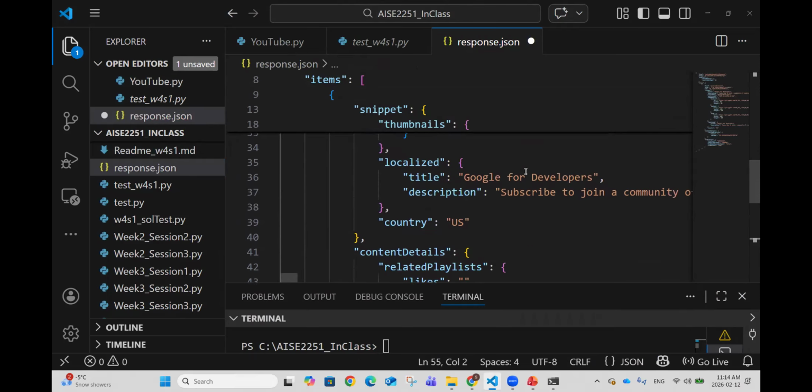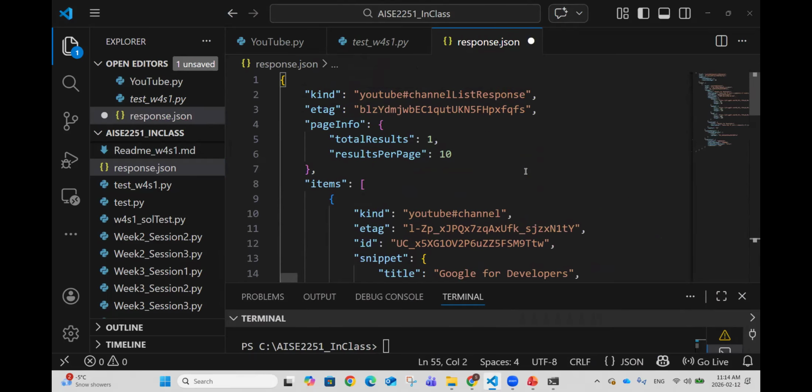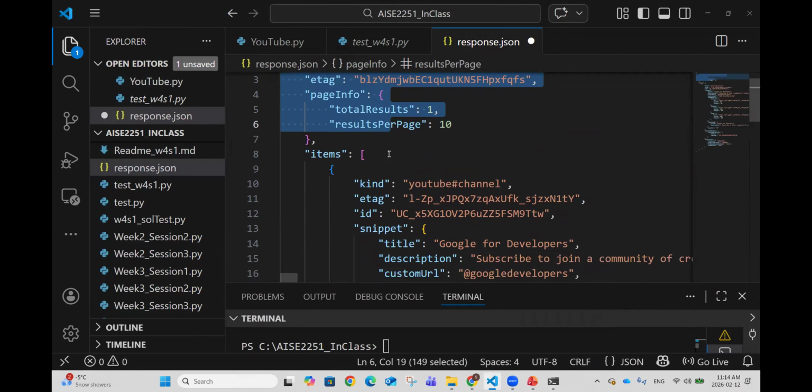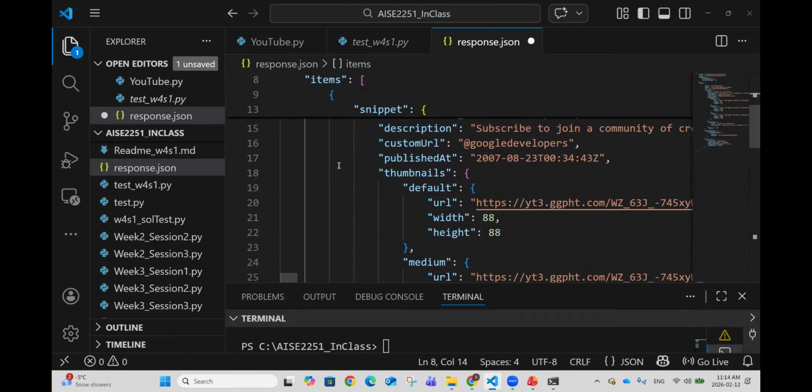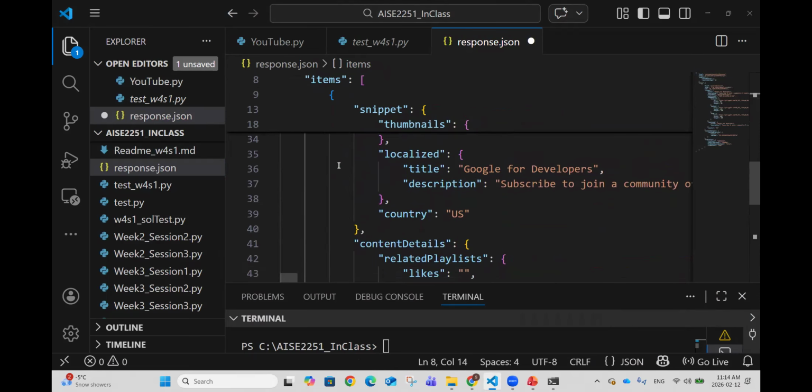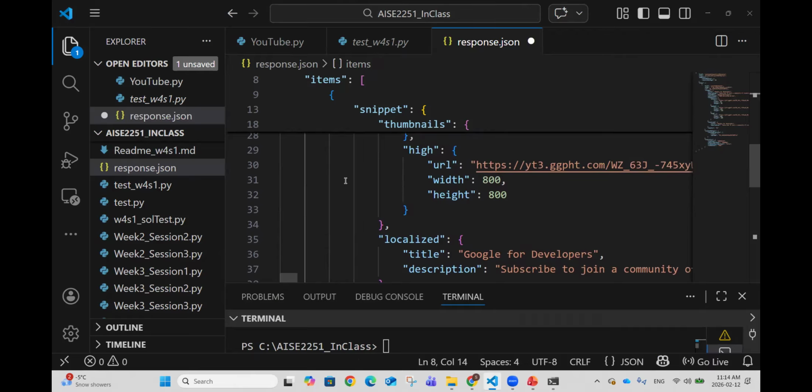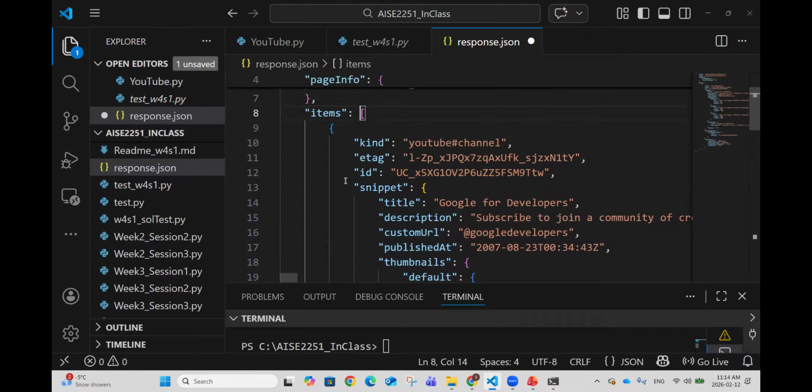Now this is how it would look like. The response came like this. So here is the metadata, okay? And then an item, the value of the item is a list, okay? It's a list of all the items. Now here we happen to have one item, that is one channel, because we are listing channels by ID, and the ID is unique, right? So you can only have one channel having this ID. Okay, so that's why in the list of items we only have one item.